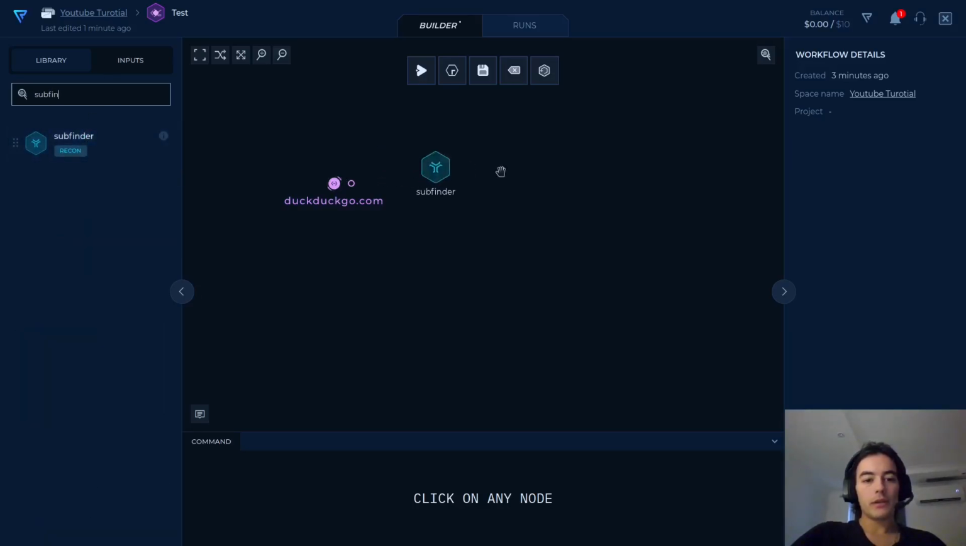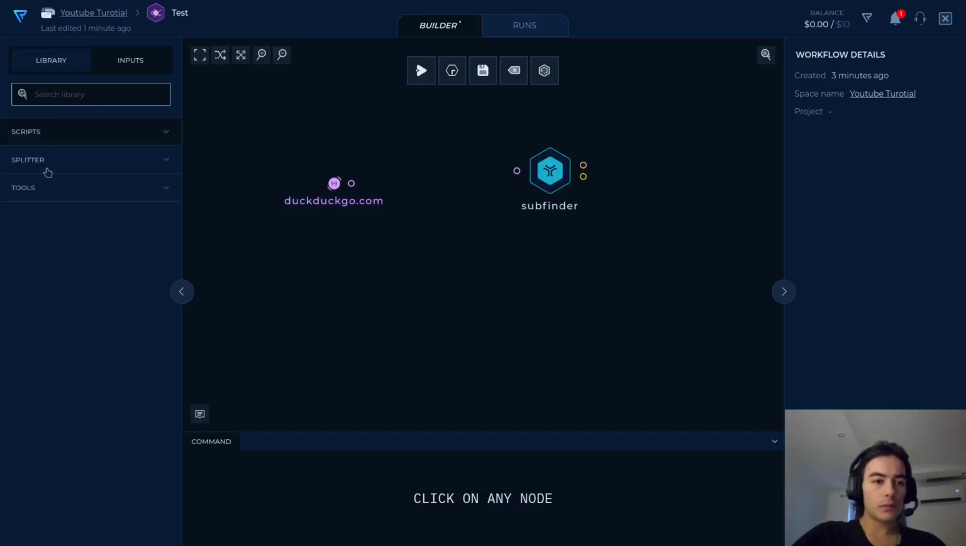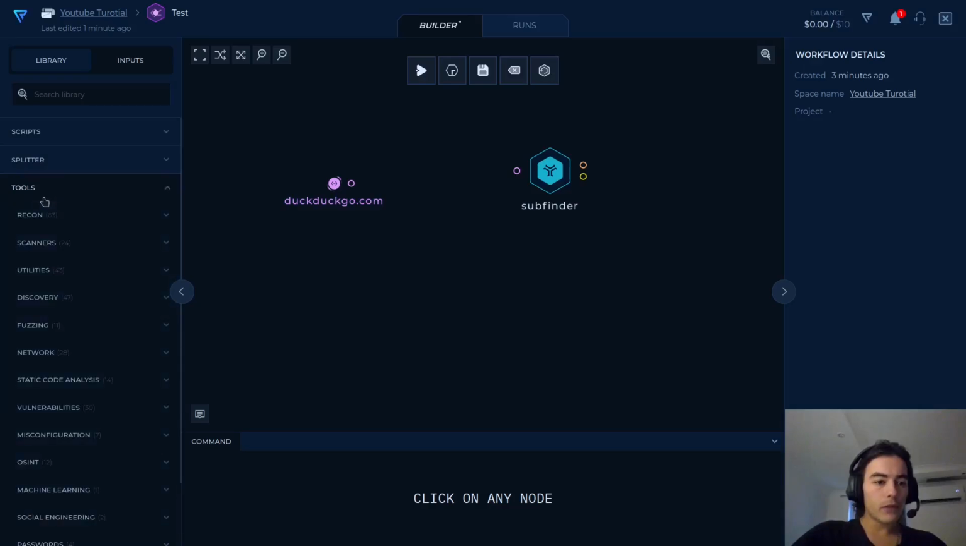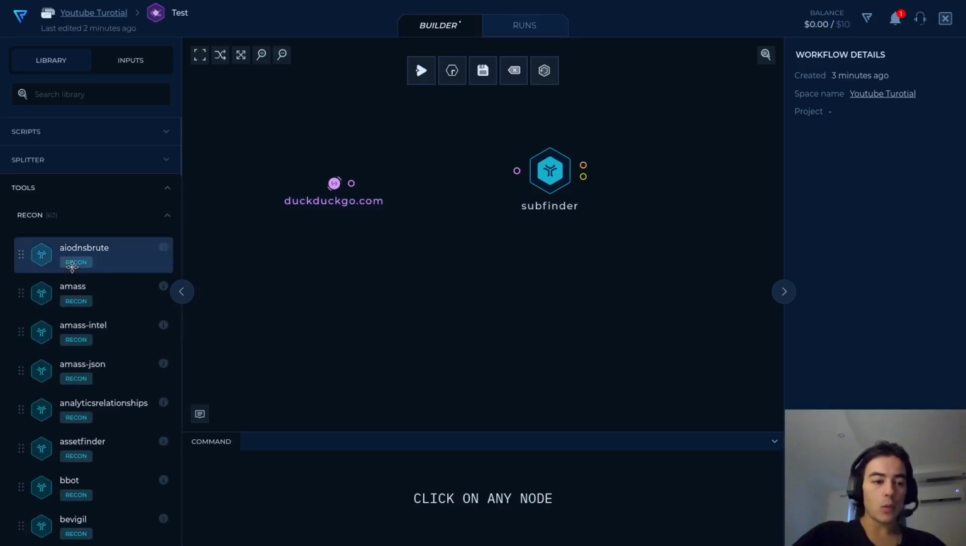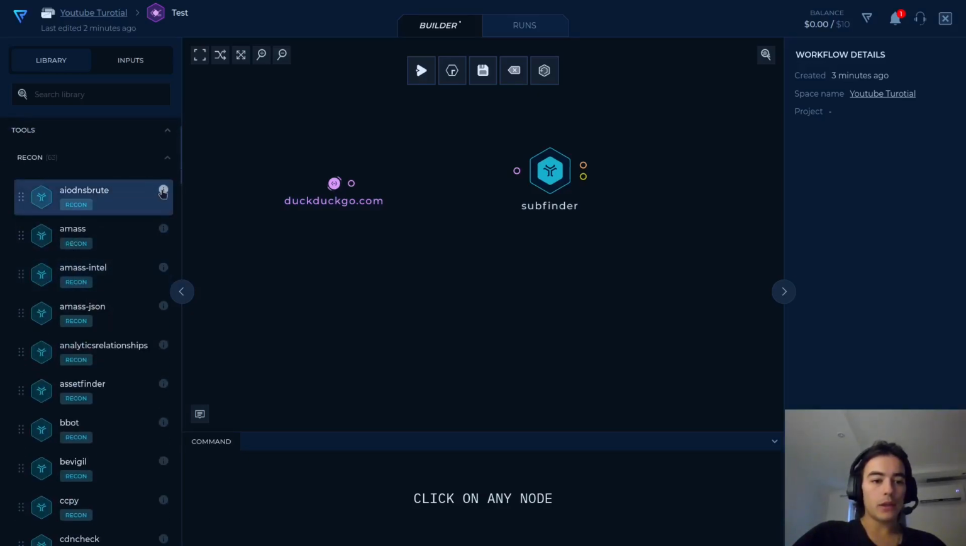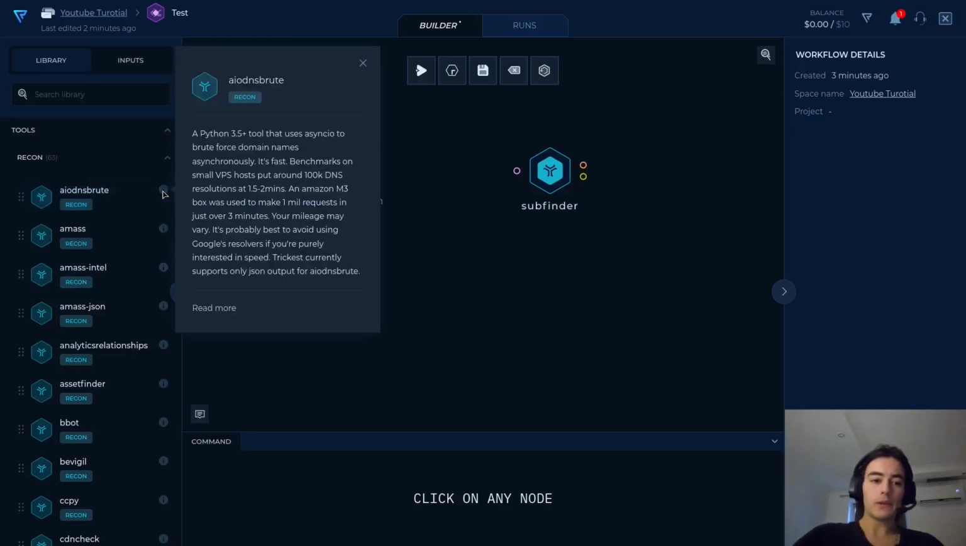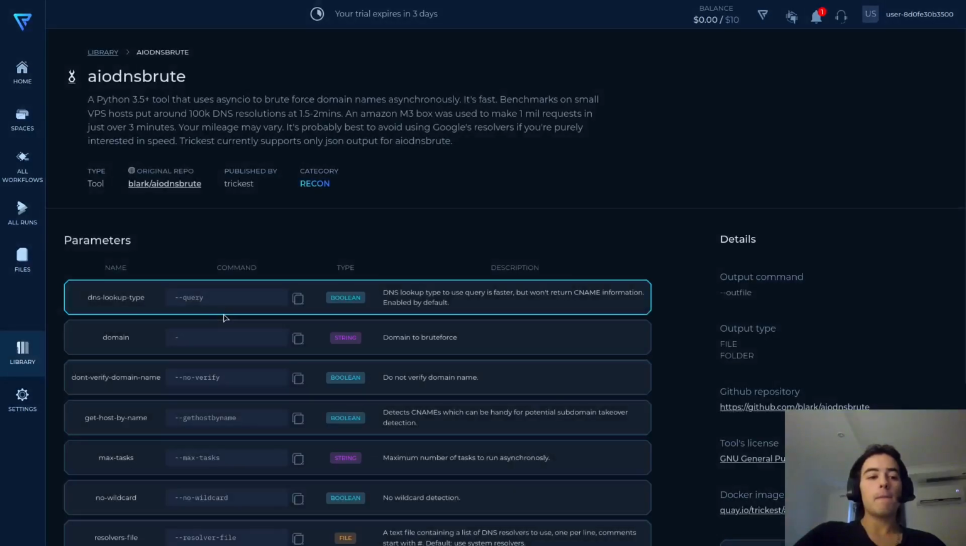So subfinder is a tool for finding subdomains, and I think it's placed inside of the recon or network category. Basically, all the tools are categorized, and if you click on one, it's gonna expand. If you wanna know more about a particular tool, you click on this sign right here. It's gonna give you a quick description, and if you really wanna dive deep into what that tool does and how it does it, you click on that read more button.